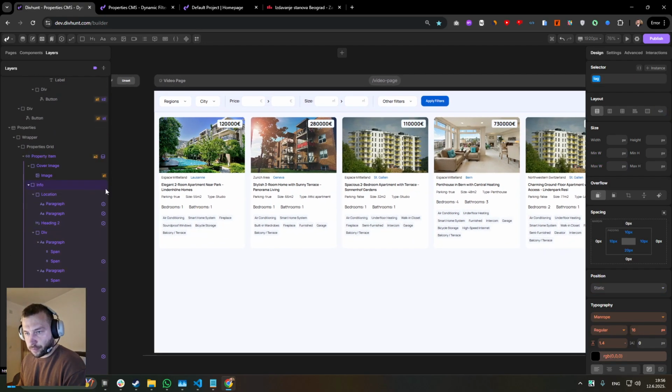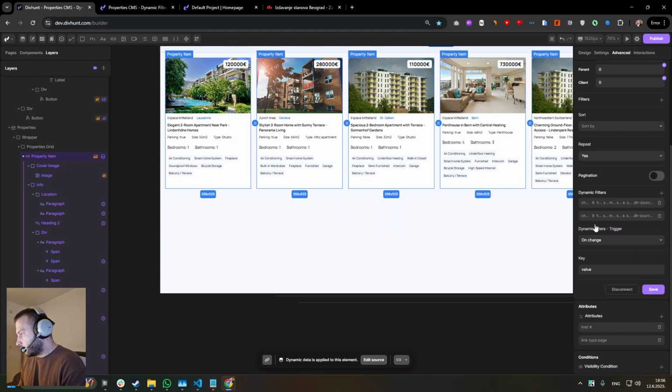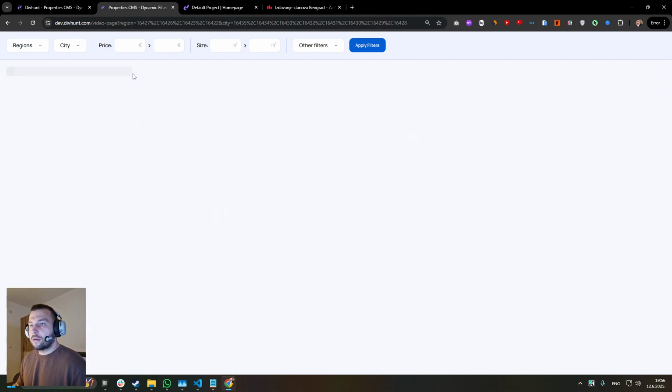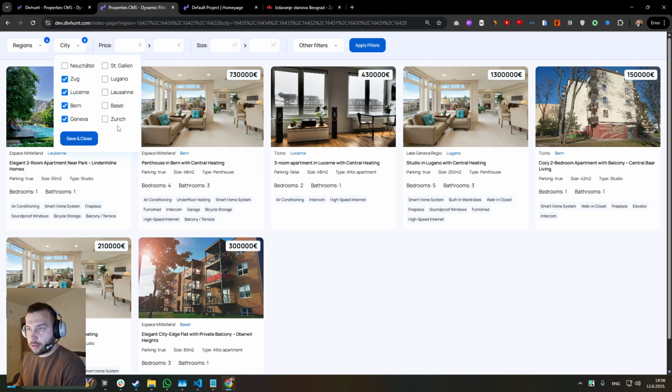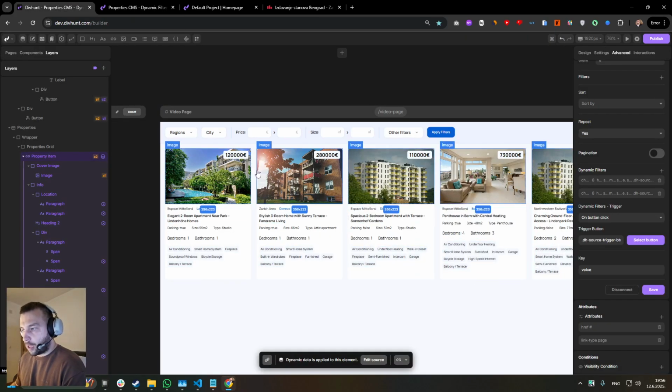Let's go to here, property item. Let's go to advanced tab, and here you will see this dynamic filters trigger. Currently trigger is on change. We can set this to be on button click. And for this button, you can set a custom class of your button. For example, button apply. Button, if you don't have a class for that one, you can just click here, select a button, and click on your button, and everything is working now. Let's go save, refresh now, and you will notice now if I change this, nothing happens until I click apply filters. Okay, so let's continue.